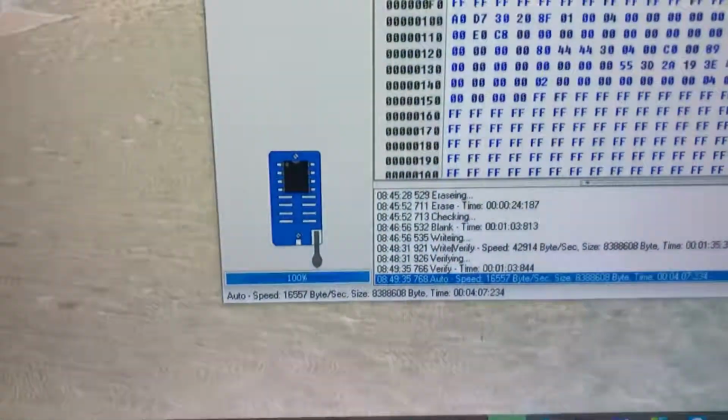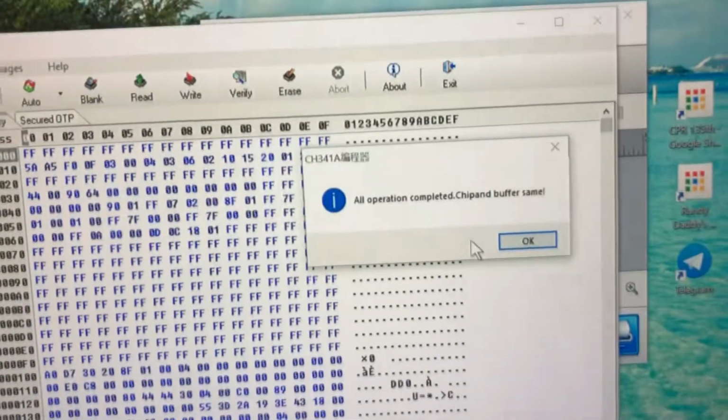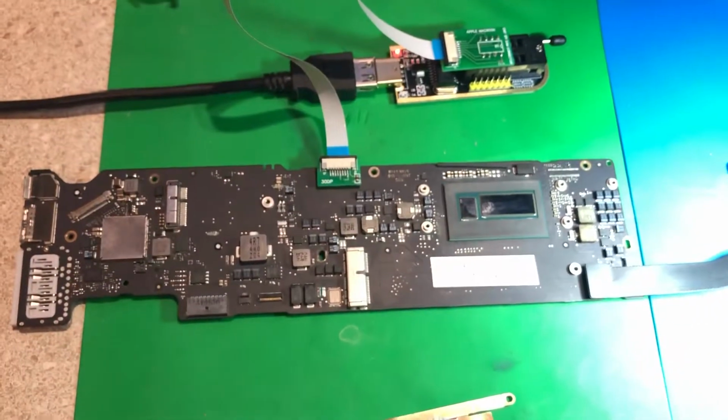Oh, did you hear that beep? All right, that's it. Once I get that message, I'm done. I know that I have a good serial number, and this thing is ready to go.